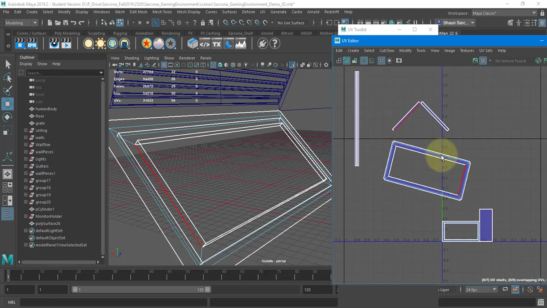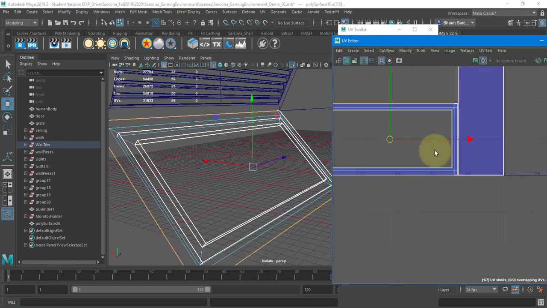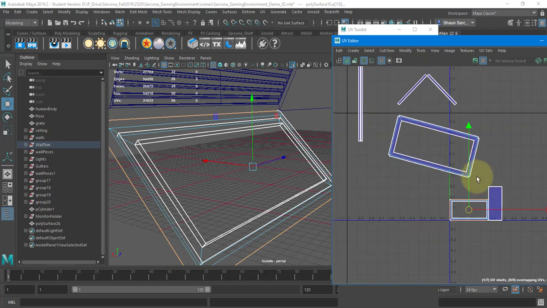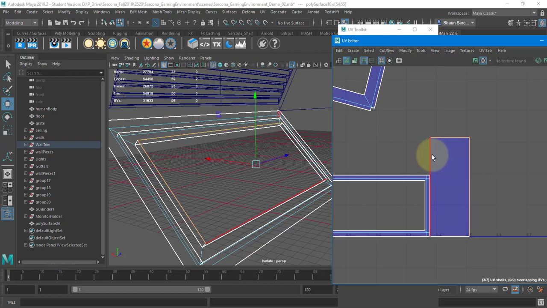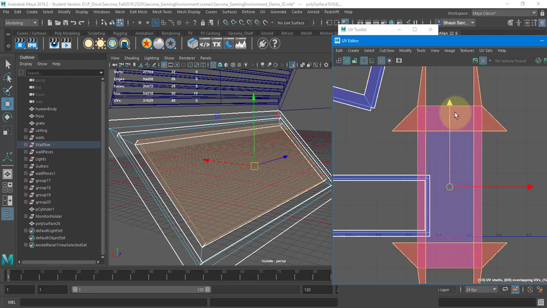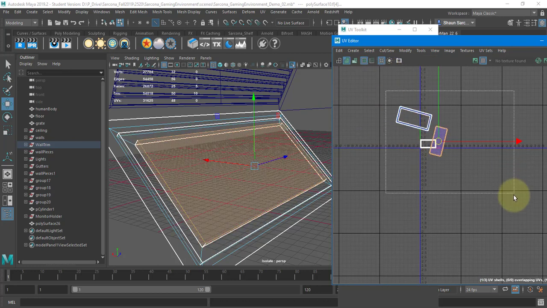So I'm going to do the same thing on the other one. So I'm just going to grab the outside shell. Is that one? That's not one. This one? Yep. And I'm going to move and sew that. Grab the UV shell, unfold it. Okay, so now I have everything together.